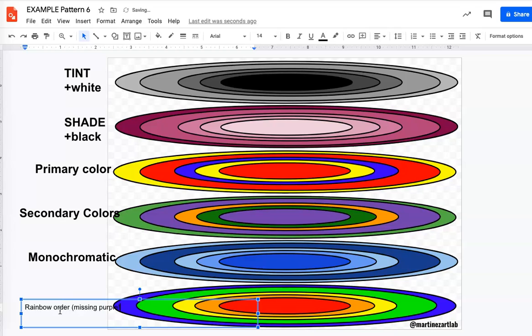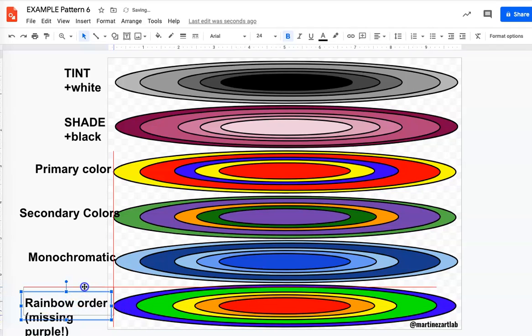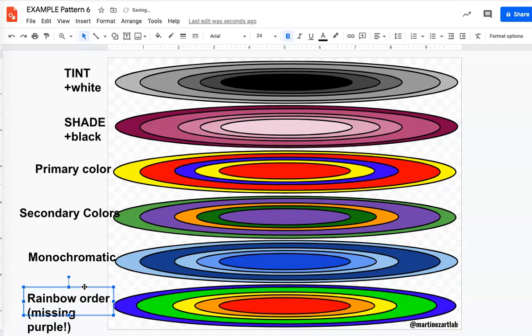All right, so here's just a couple very quick examples of a few different color schemes and a couple rules that we're going to find in color theory as we are working with it. And it was also just a quick skill builder on using the fill color in Google Drawings.